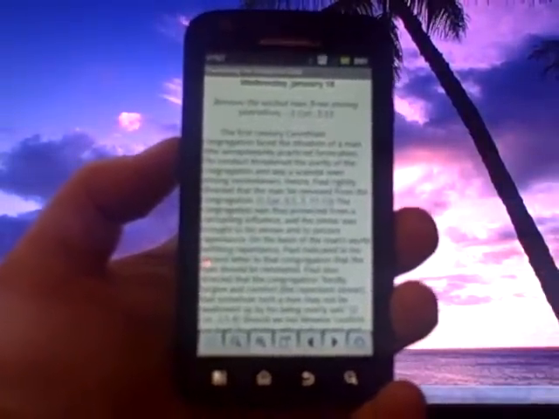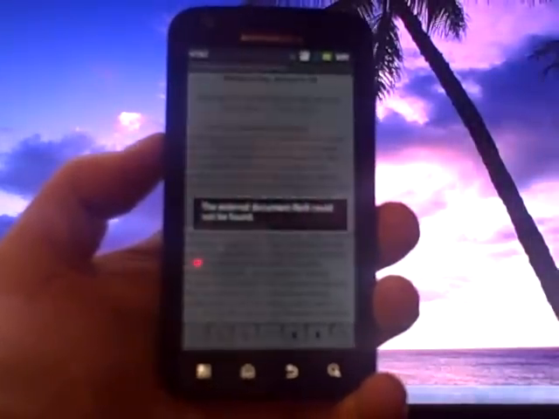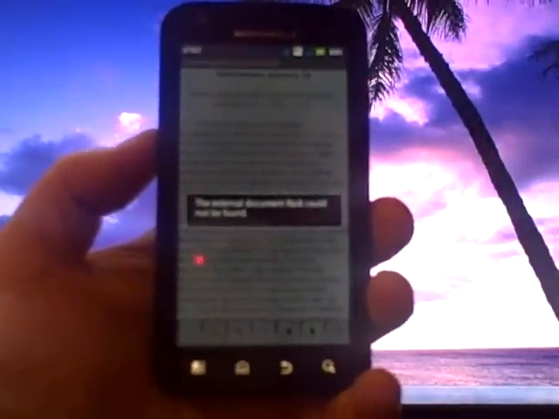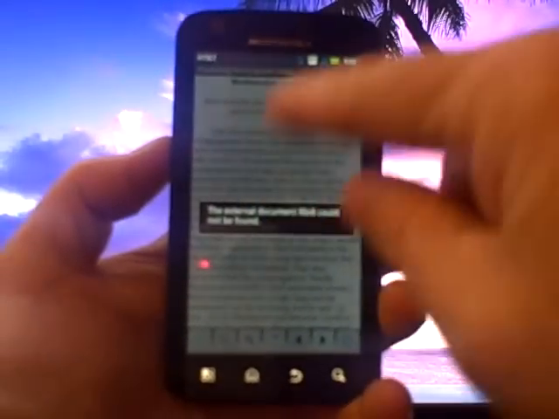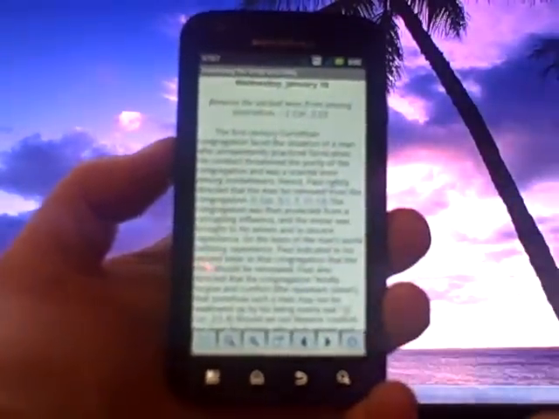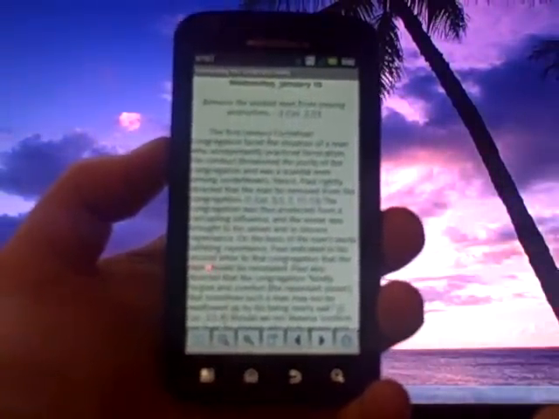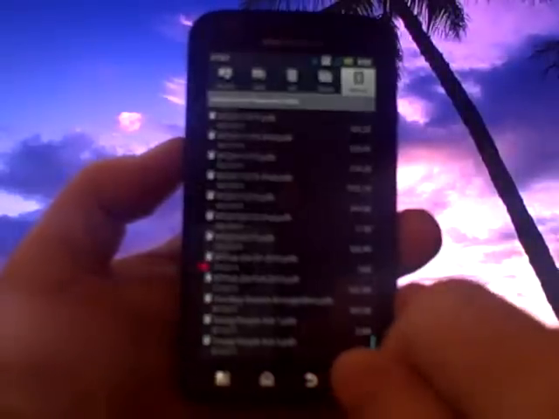Now, here's one key. If I click on the link, you notice I get the message that the external document RBI8 could not be found. That's because my file is still located in the Download folder, but my Bible file is located in a different place. So you've got to make sure all these files are in the same location.